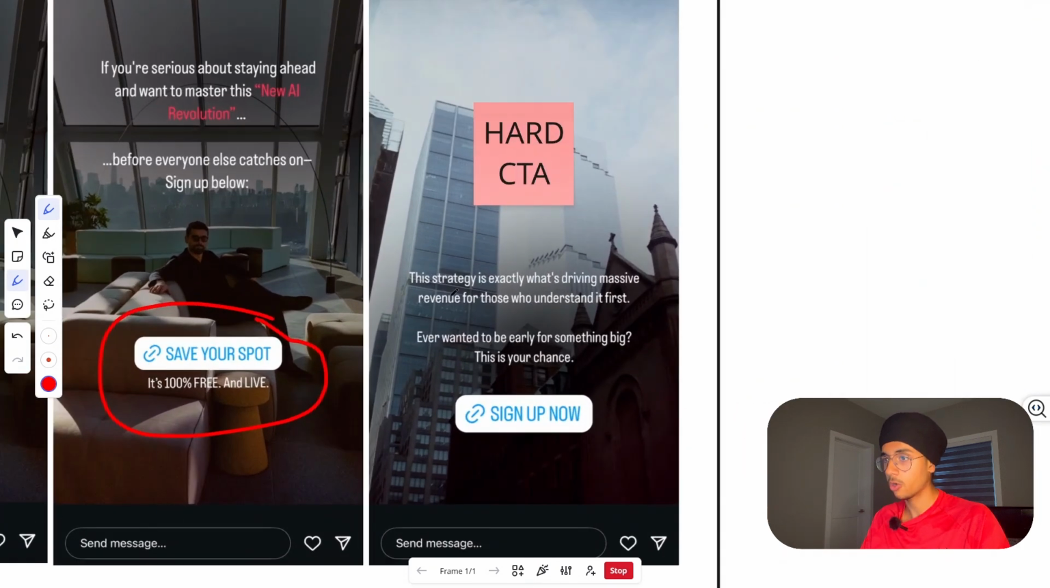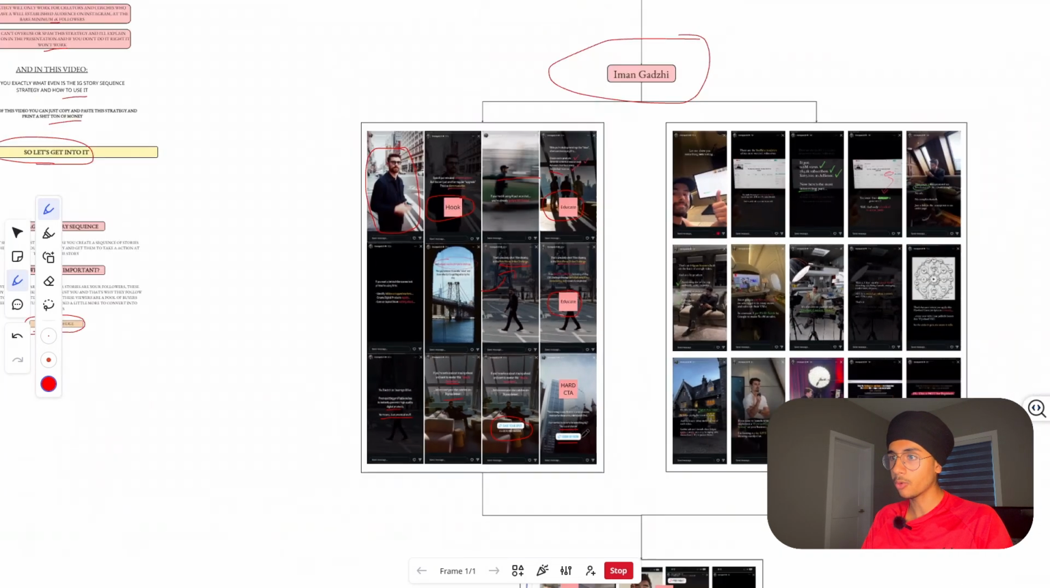Like I said, this example of a hard CTA, the strategy is exactly what's driving massive revenue for those who understand it first. Ever wanted to be early for something big? This is your chance. Sign up now. So this is a great example for a story sequence that Iman Gadzhi used for one of his events. He's hooking the viewer in, he's educating them, he's creating FOMO, and a hard CTA at the end for them to sign up for the event.